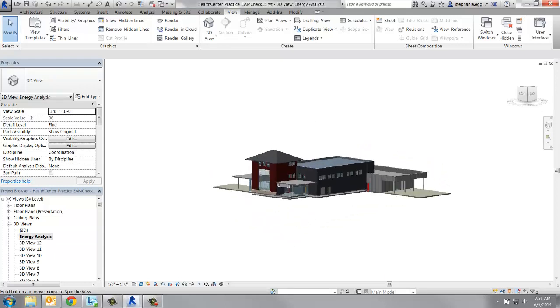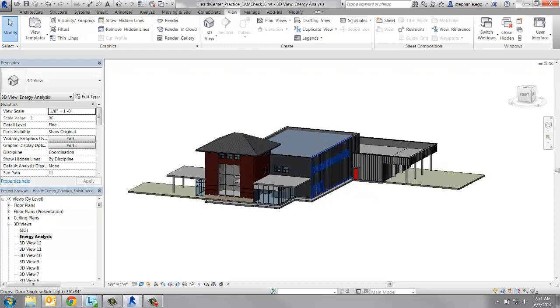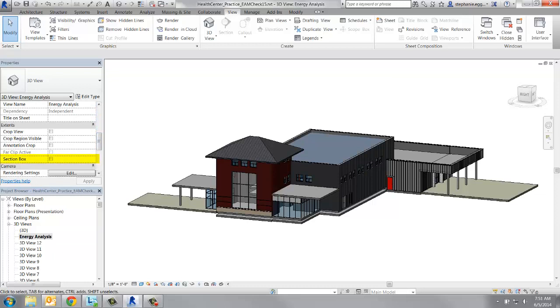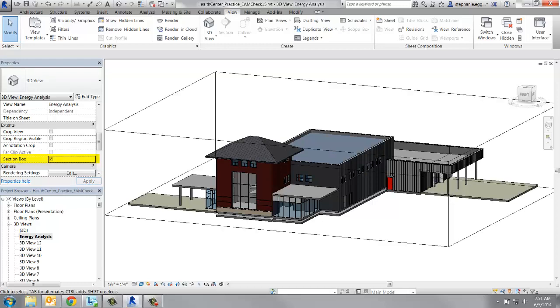Now we'll simplify the view even more to minimize the processing time and memory required for EAM creation. The EAM creation algorithm works on the basis of a bounding box that contains all of the elements present in the model. Revit has a 3D view section box that isn't exactly the same as the EAM's bounding box, but it can be useful for visualizing how to minimize the bounding box size. To view the section box, enable it from the energy analysis section of the properties box.